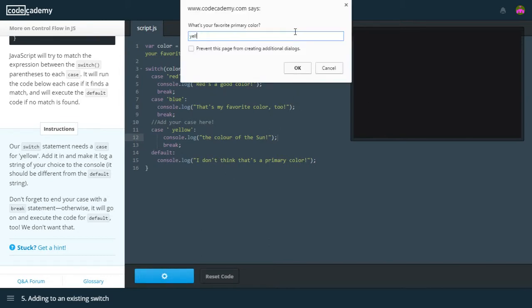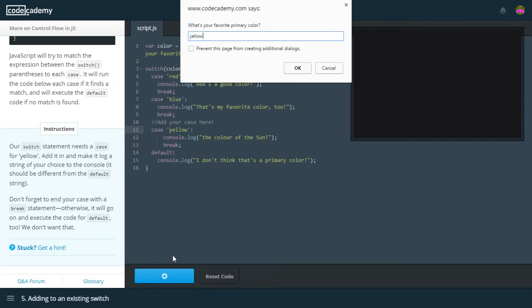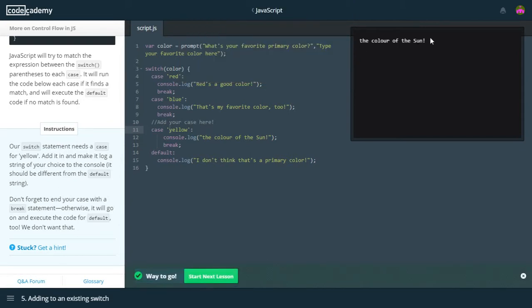So let's type in yellow and see what happens. Oops, I don't think that's a primary color. Oh, this is why, because I left a space there. Let's try that again then. There we go. So the color of the sun gets printed out because we entered yellow.